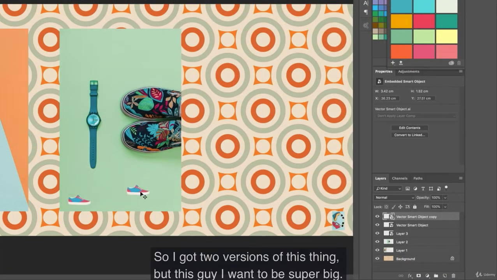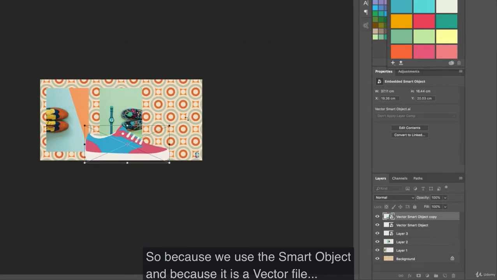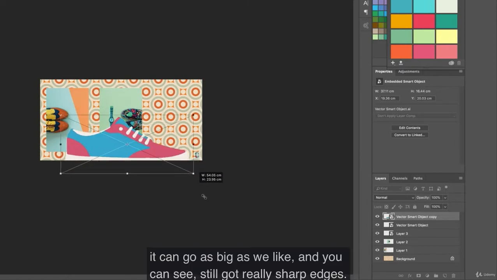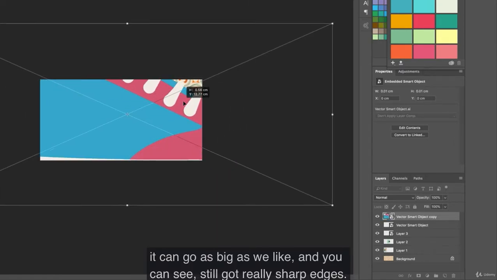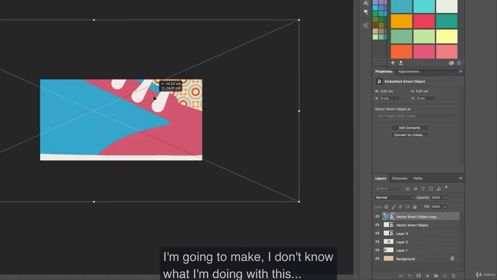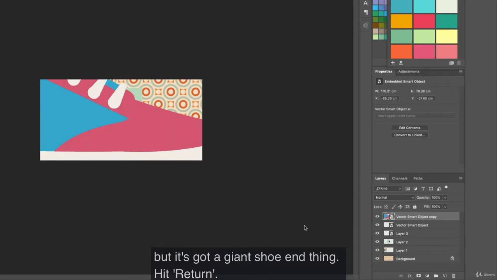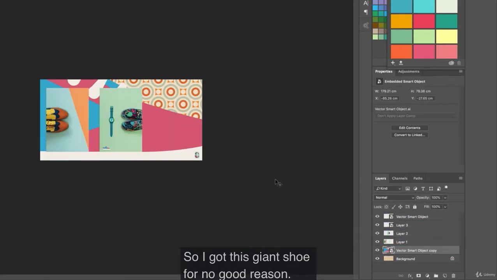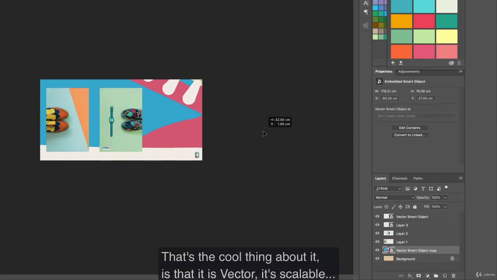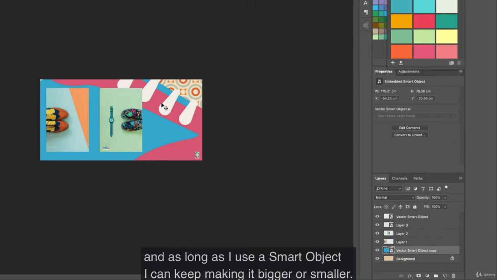So I've got two versions of this thing, but this guy I want to be super big. Because we used the smart object, and because it is a vector file, it can go as big as we like. And you can see it still has really sharp edges. I'm going to make, I don't know what I'm doing with this, but let's go for a giant shoe. Return, I'm going to drag the layer down so it's underneath everything. So I've got this giant shoe for no good reason. And that's the cool thing about it, it is vector, it's scalable, and as long as I use a smart object, I can keep making it bigger or smaller.